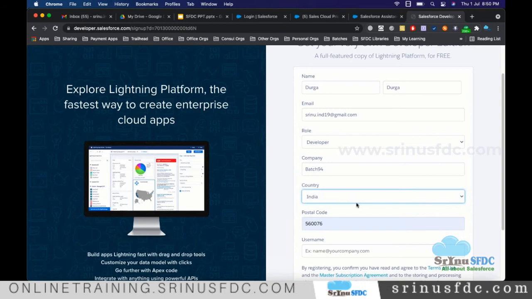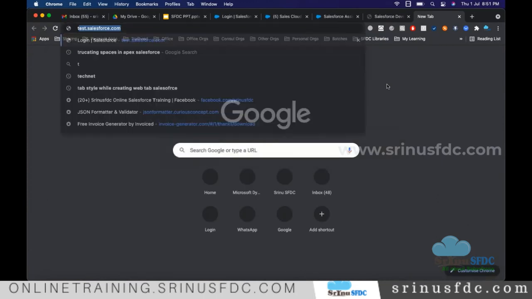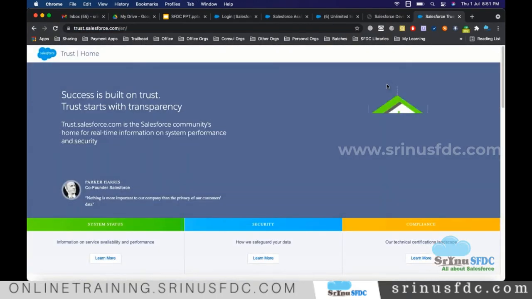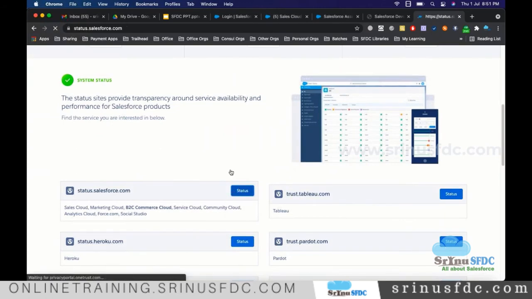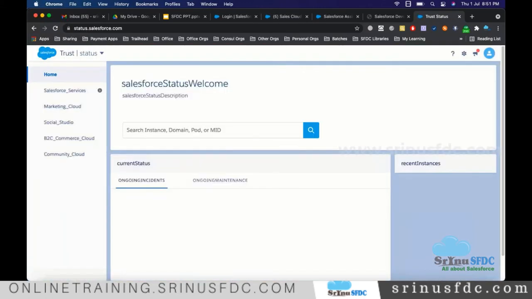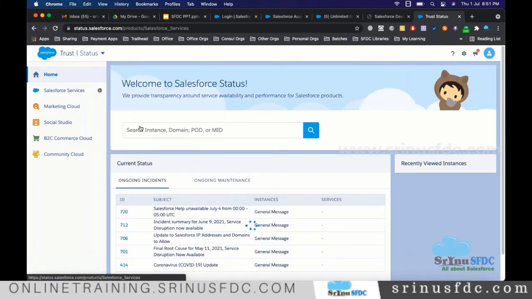Based on this, Salesforce has hundreds of servers, and we get space in one of the servers. Based on the country we choose, the nearest server location is selected, and in that server we get the space. If you want to see the list of servers available with Salesforce, go to trusted.salesforce.com, one of the websites. Here, go to status.salesforce.com, and you can choose Salesforce services.